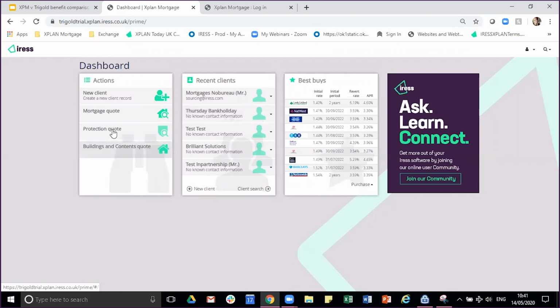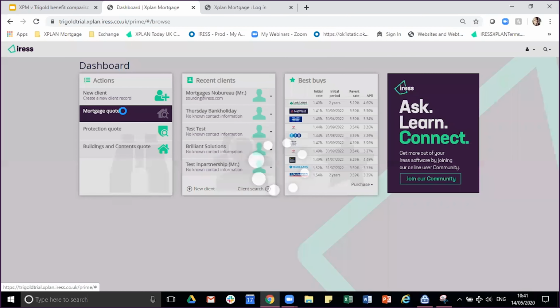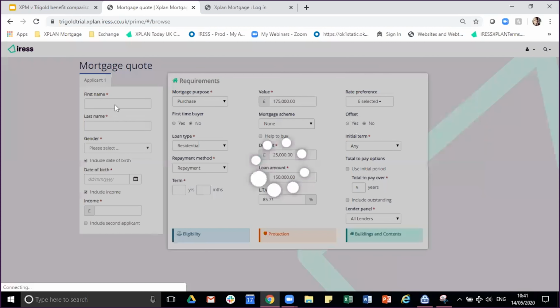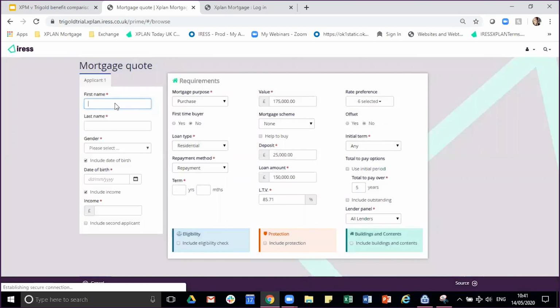So you can see that this area here under the actions is where you would be creating a new client from scratch. And then this mortgage quote section, this is like the quick quote. So it's almost like your browse products in Trigold, where you can really quickly pop in bare minimal information and do a quote on the system. So if I click on the mortgage quote, I'll show you that. It's probably the area that you use quite a lot within Trigold.